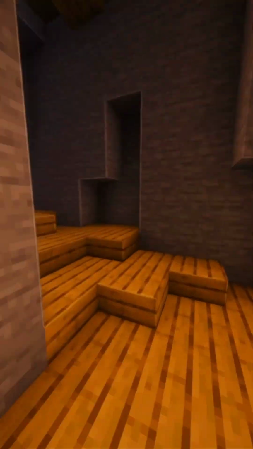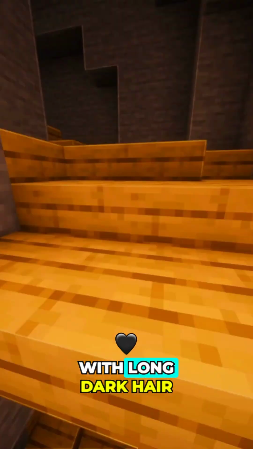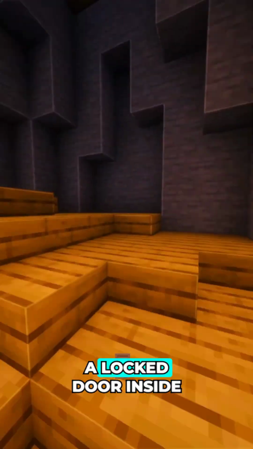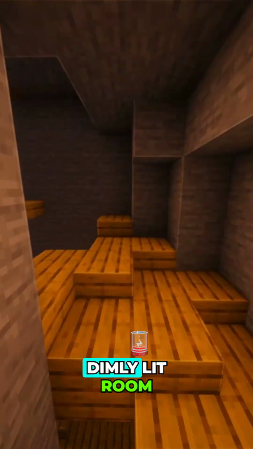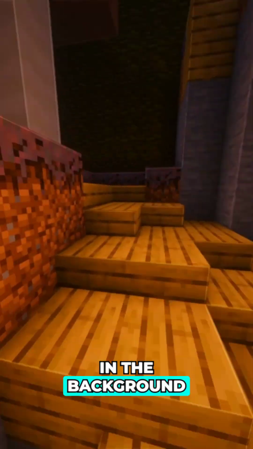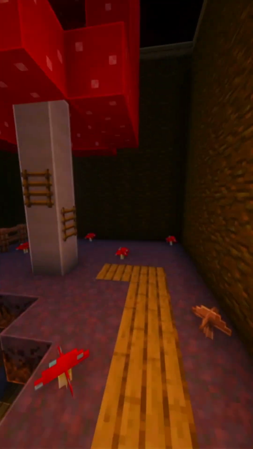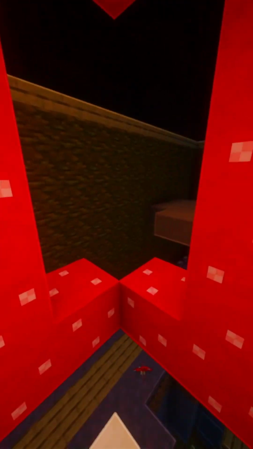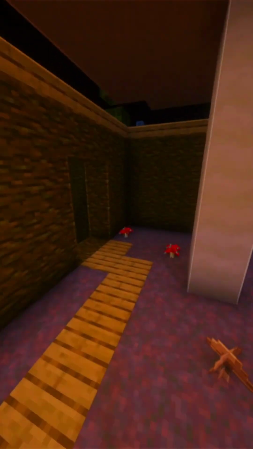Image prompt: a frightened young woman with long dark hair desperately tries to open a locked door inside an eerie, dimly lit room. In the background, an antique mirror reflects her, but with an unsettling smirk, though she is not smiling. Shadows dance across the walls.